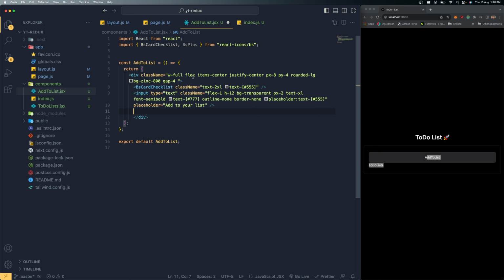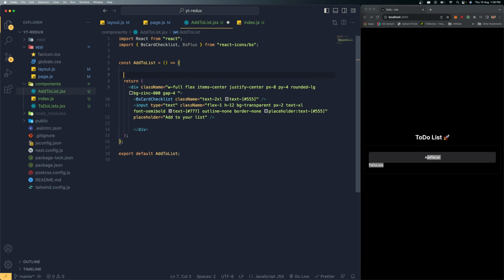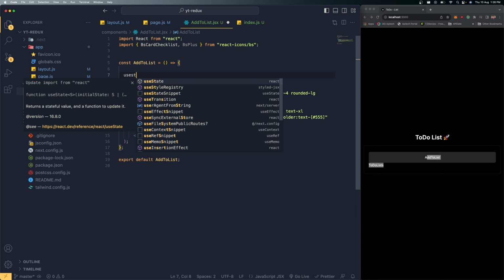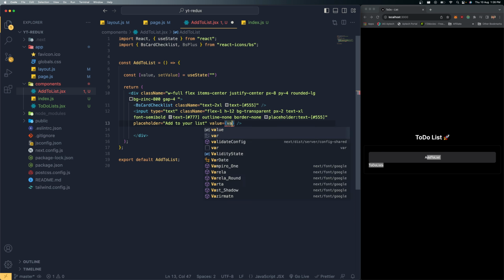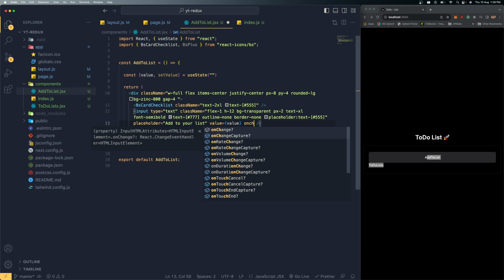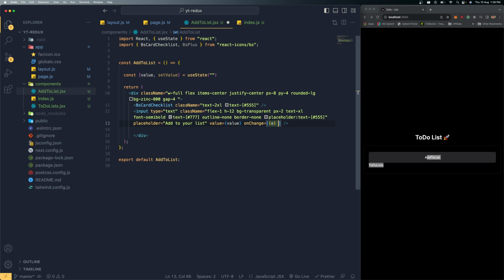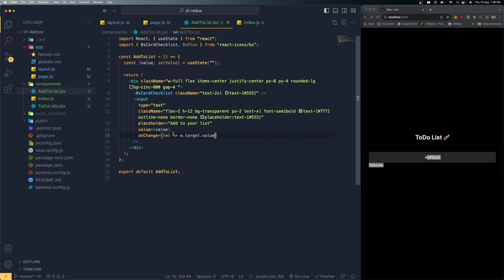I need to create a state so that we can get the value of each and every element. So useState snippet. I'm just going to keep it as value. Initially it's going to be an empty string, and for this value I'm supplying the value state which we created. On change, I need to get every single change happening in this target, so e.target.value. So save these changes.